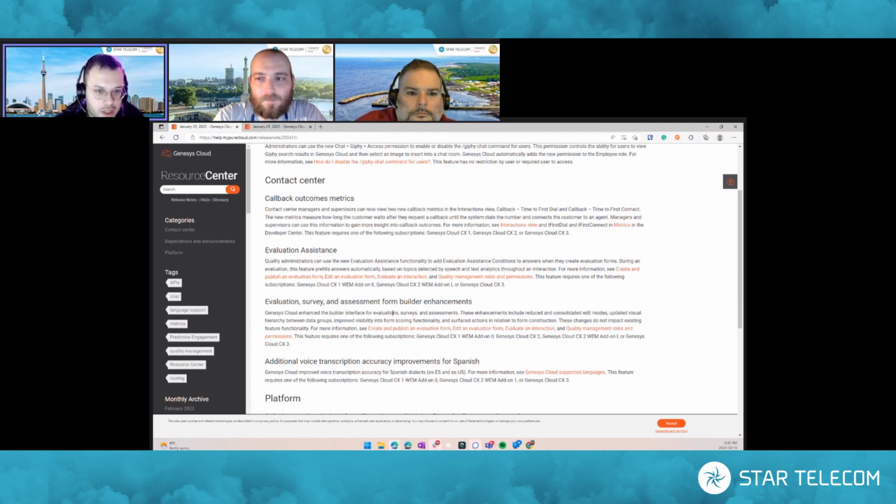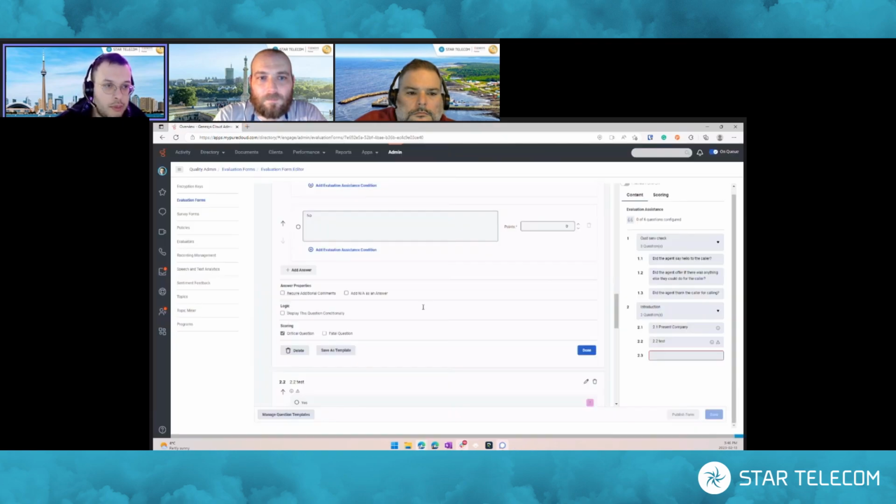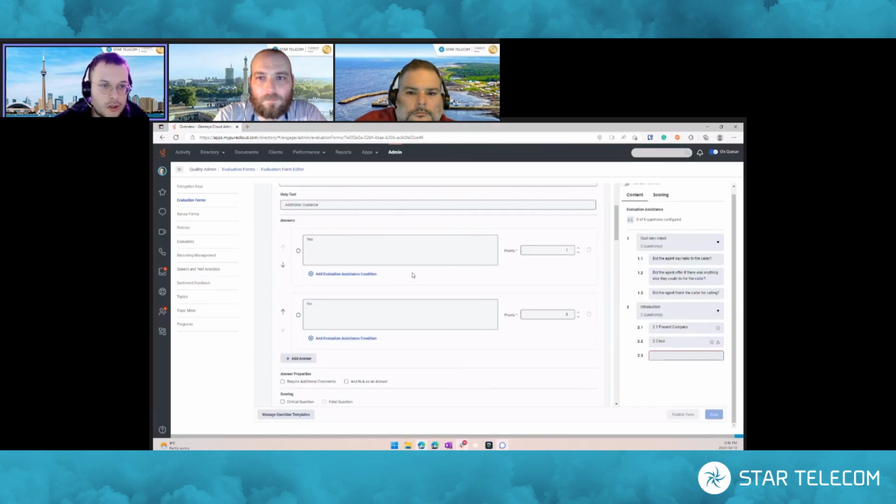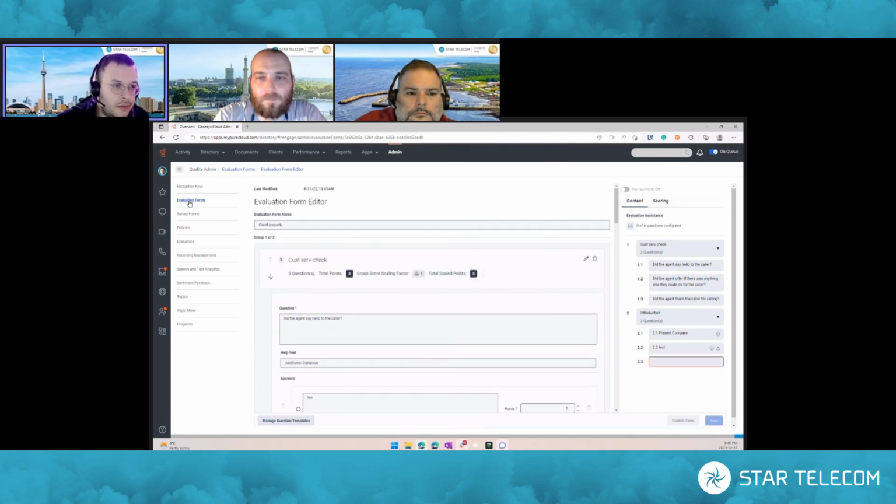But before we do that, let me just show what that interface looks like and how you can build that assistance into your forms. So this is an evaluation form in the new evaluation editor. You can see the text is a little bit cleaned up. It's following the same design principles that they're rolling out to the whole application.